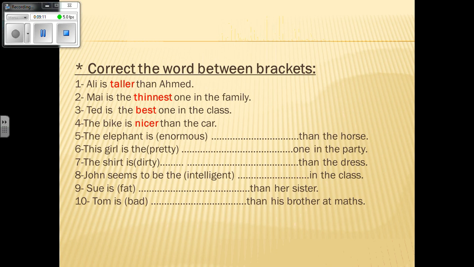The elephant is enormous than the horse. Here is a comparison between two things, two animals, the elephant and the horse. So it's a comparative adjective. But enormous is a long adjective. Okay, so I will add more: more enormous than the horse.